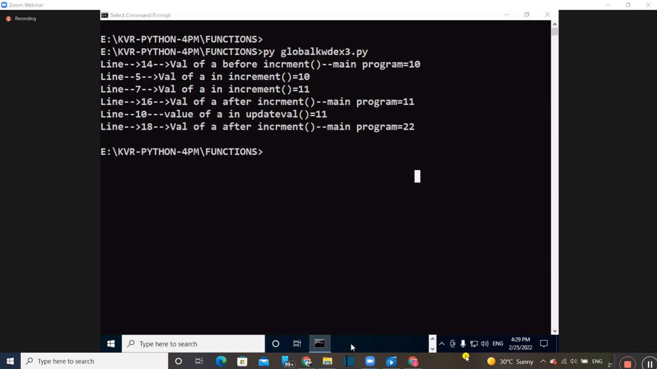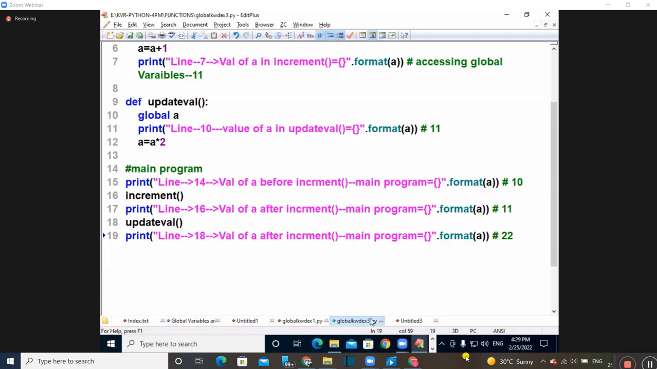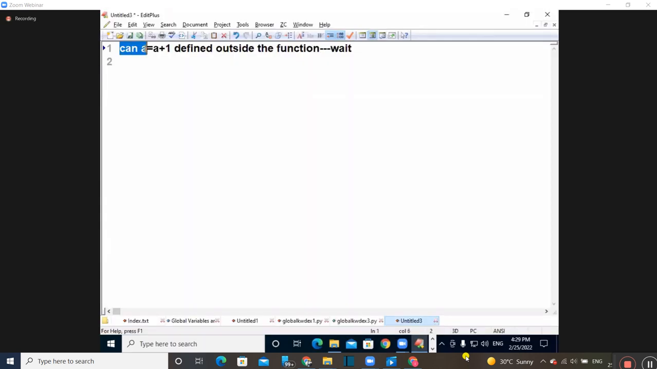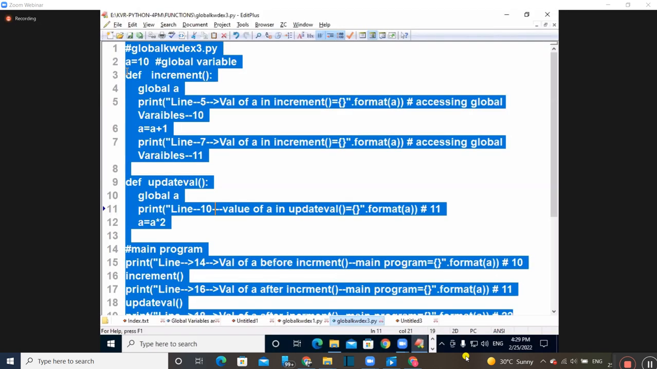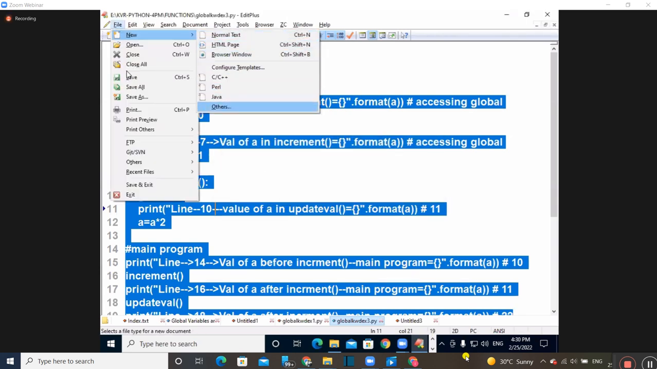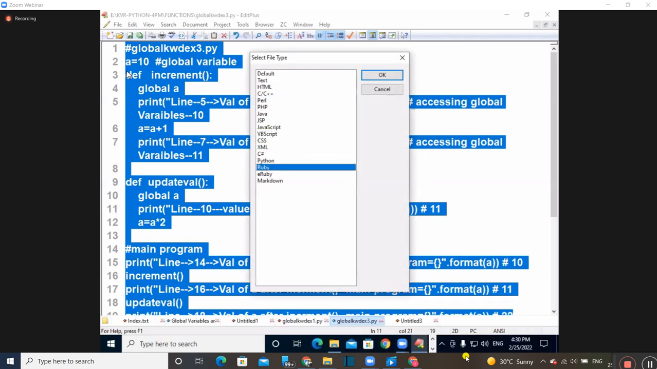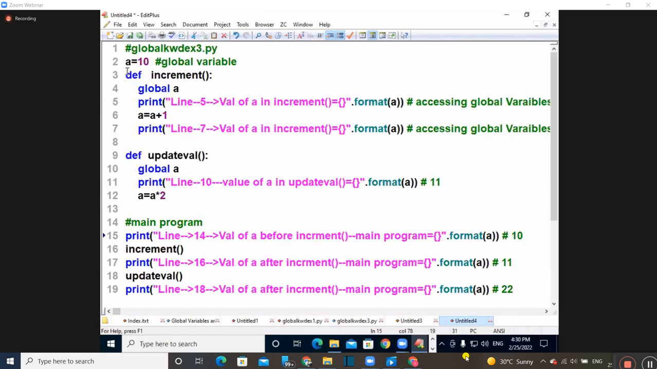And one question was asked by the student called Ranjan. He is asking this question. See, that question is, sir, can we write A is equal to A plus 1? Why can't we write it? Take this example. Where I want to write it? You can write it anywhere you want, even before the function. Why can't you write it?